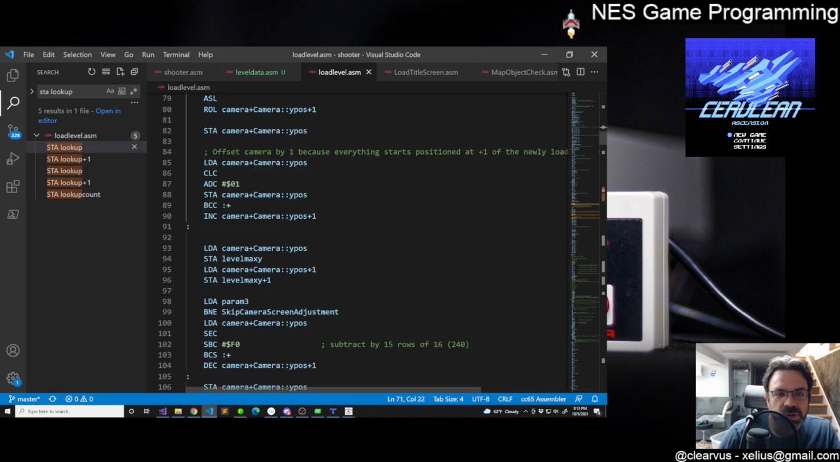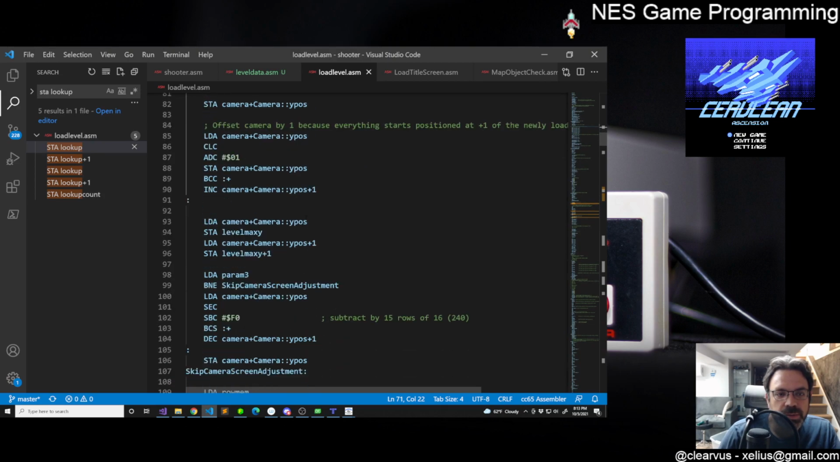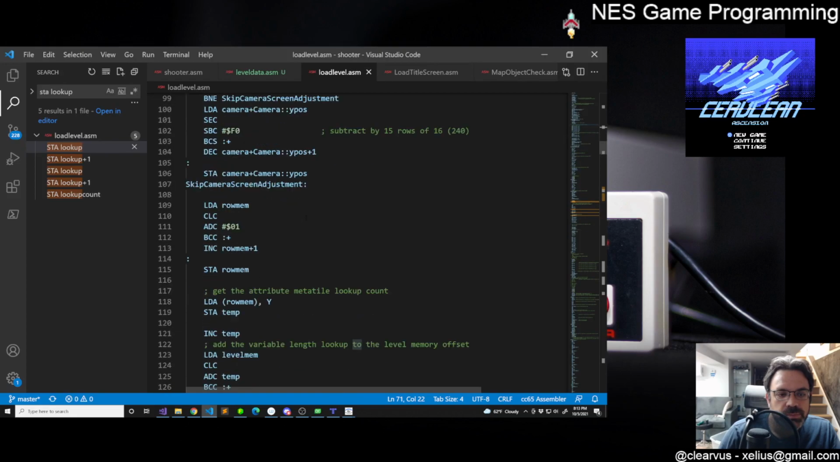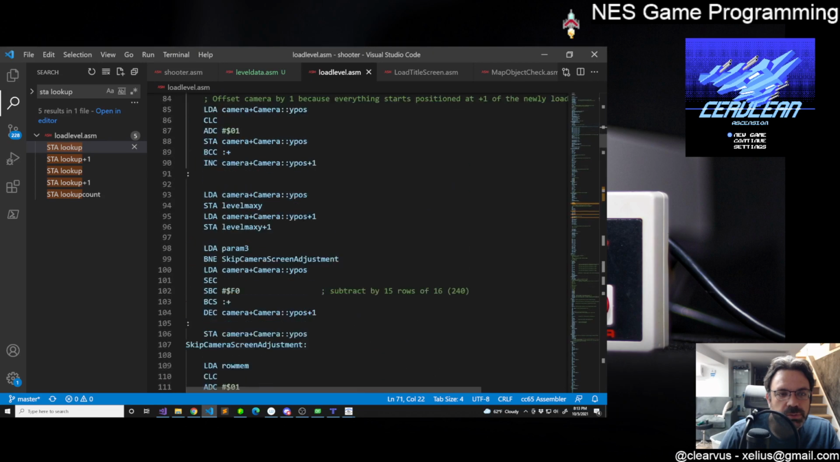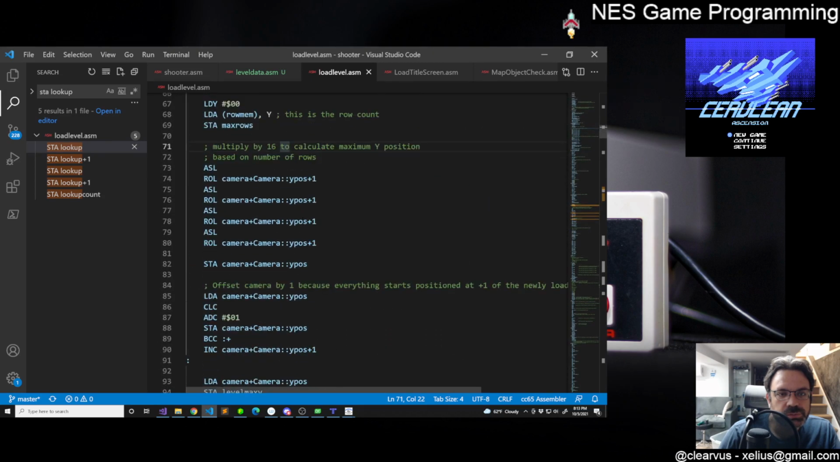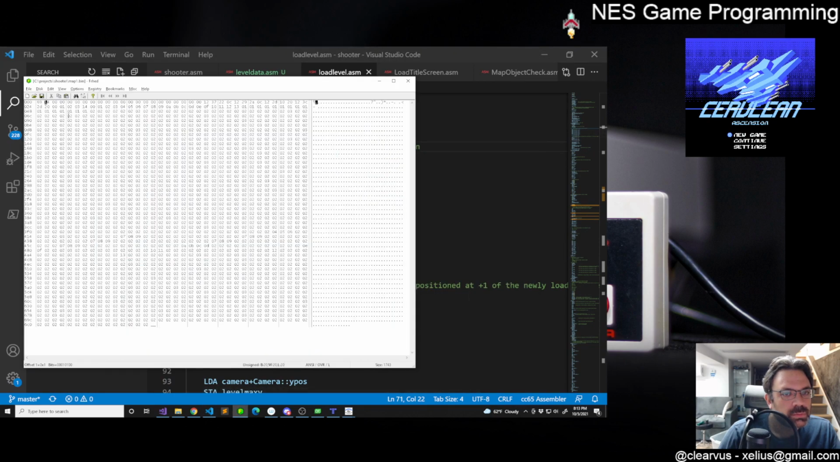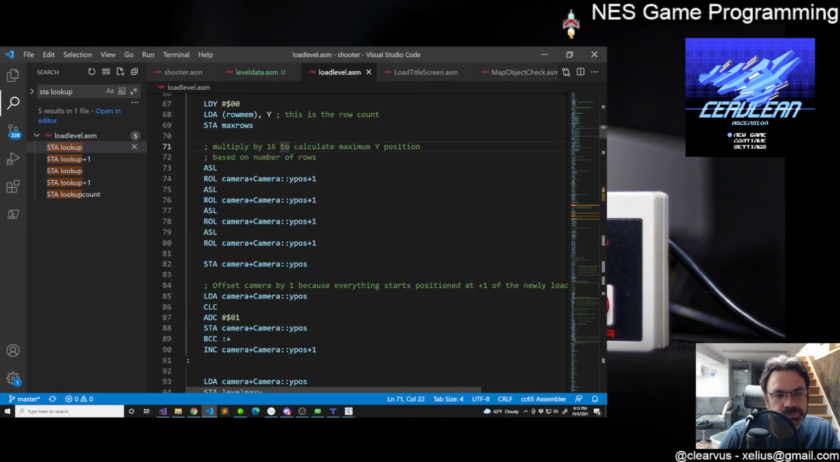That's the camera position, offset the camera by 1. Yep. Got the attribute meta tile lookup count. Okay, so there are 14 meta tiles, and then the lookup starts here.